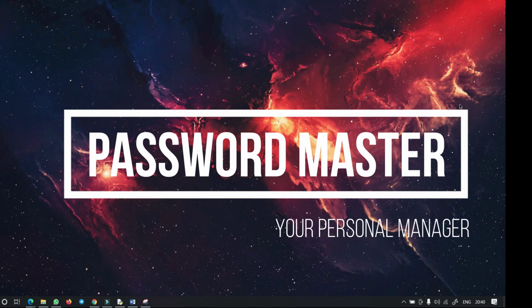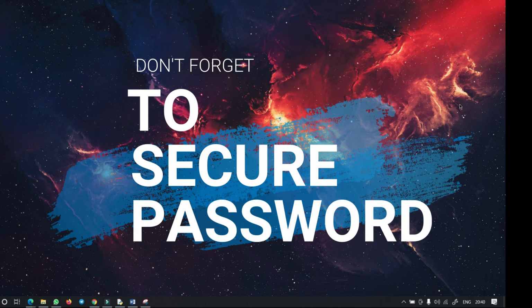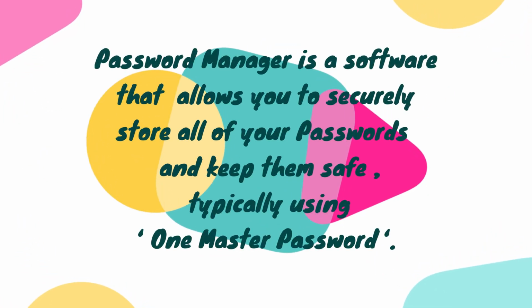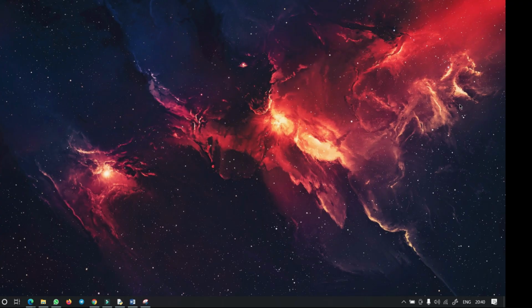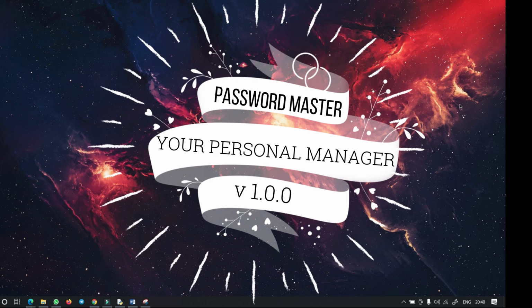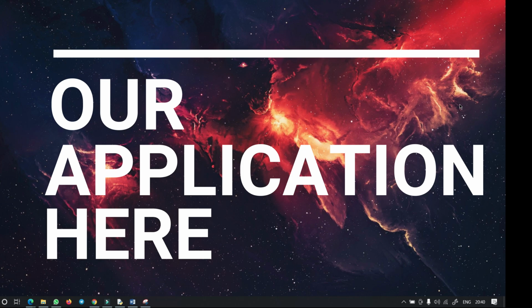And this is Ayan. Today we are with our Python project, which is based on a password master. It is software that allows you to securely store all of your passwords and keep them safe, typically using one master password. This software saves an encrypted password database which securely stores it either on your machine or on the web. This time we are with our first version of this software, 1.0.0. But in future we will surely upgrade it and give extra features for you.